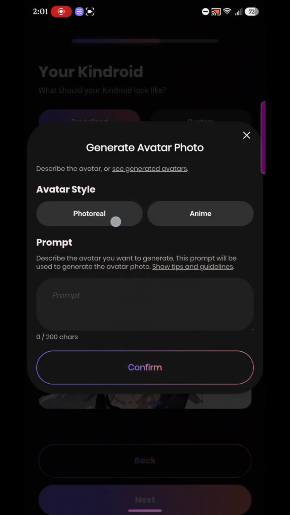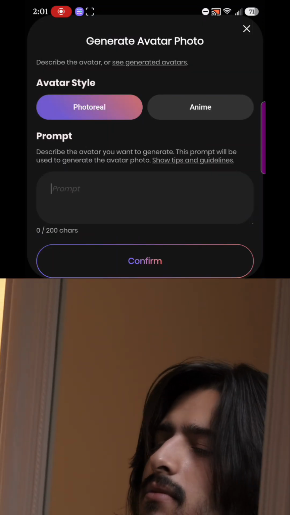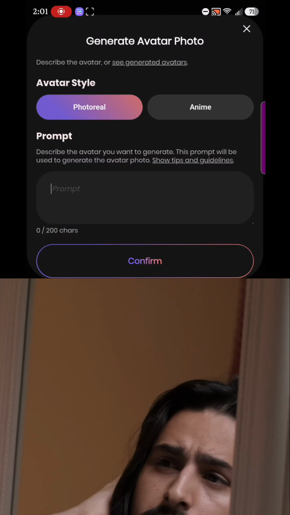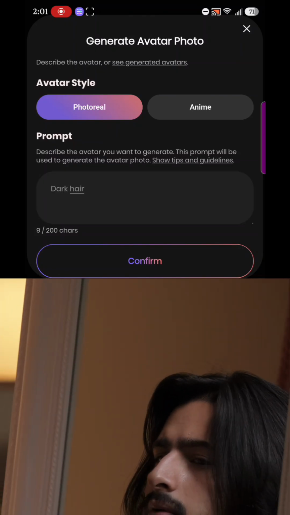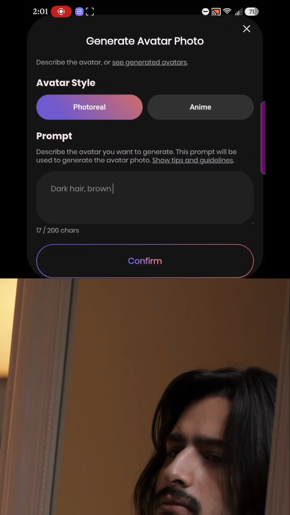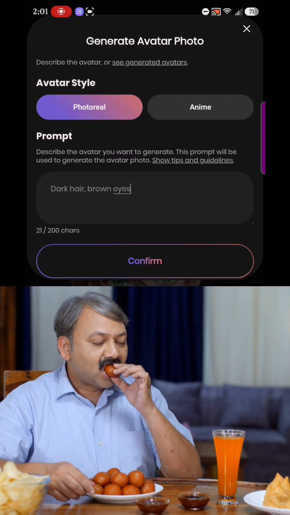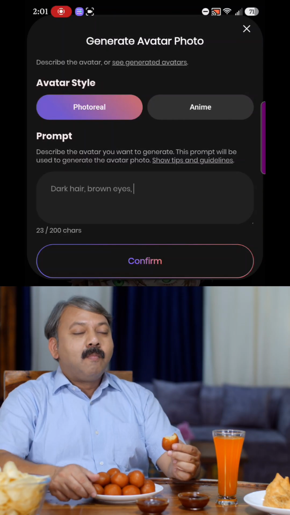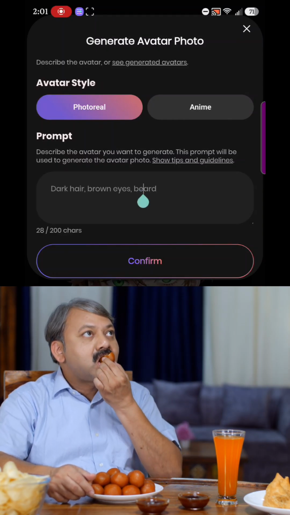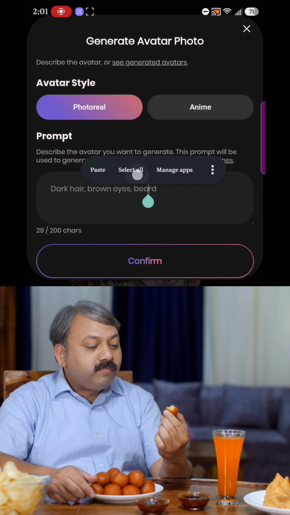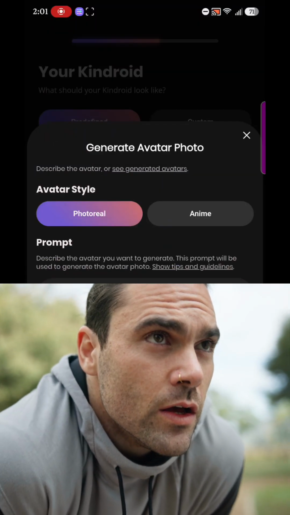Generate an avatar. Photo reel. We want him to be, let's just say, dark hair, brown eyes, beard. How do you spell beard? Confirm.